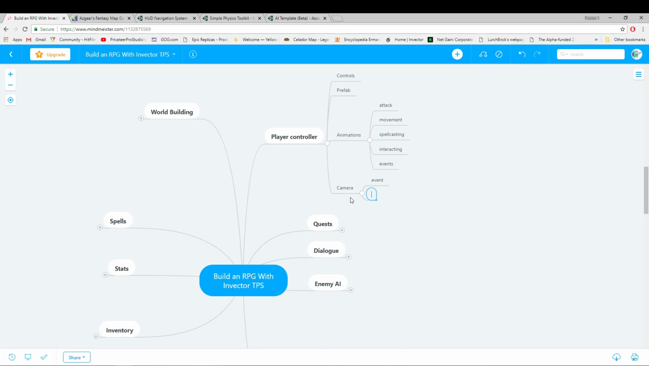Events, movement, attacking. So this is just looking at how the camera is going to control in these sorts of scenarios. If there's a cinematic event going on, how are we going to handle the camera? If there's movement, what's the camera going to look like? Is it going to be off to the right of the character? Is it going to be directly behind? Is it going to be a bit above or close up?